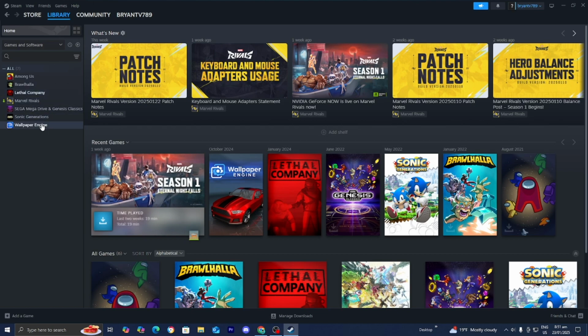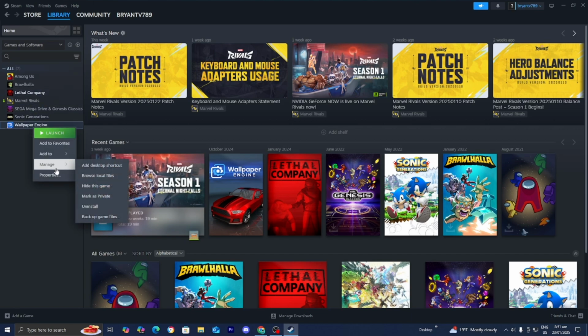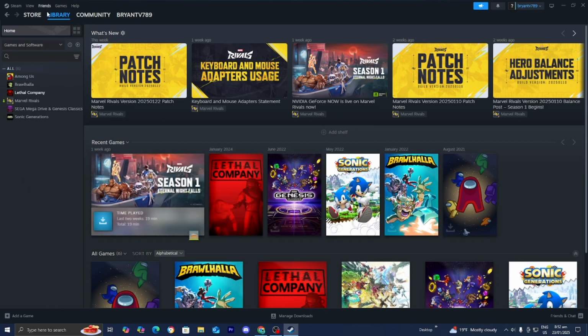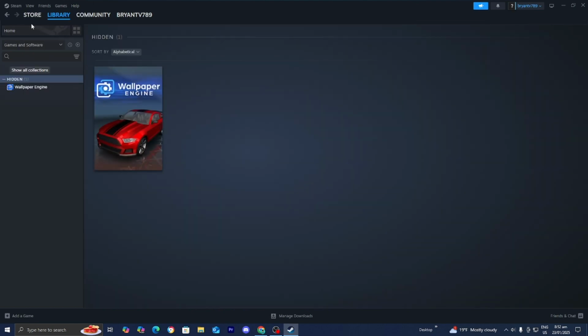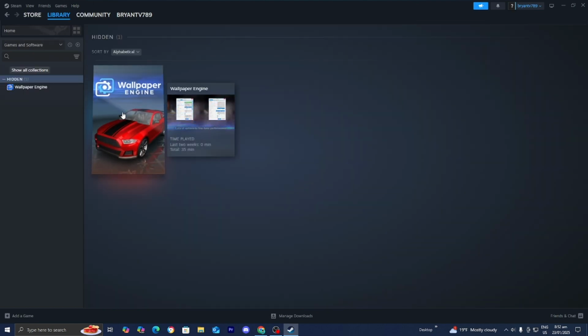Alternatively, you guys could also hide it, so you don't necessarily need to delete it off your Steam account. If you want to hide it from this list, what you can also do is go ahead and right click on it, then go over here where it says Manage, and then press Hide this game. And now if you want to go ahead and find that game, you need to go to the top menu, press View, then select Hidden Games, and there you go. You could also find it through there.